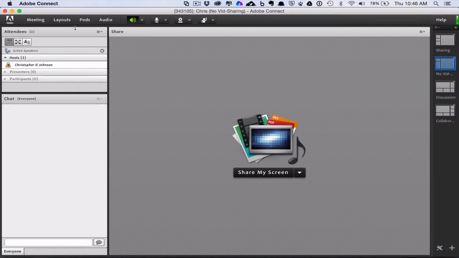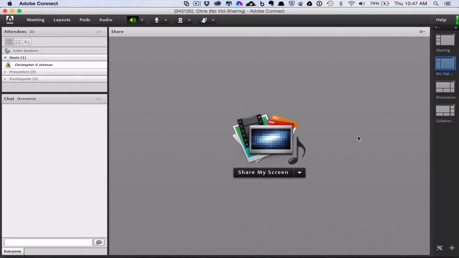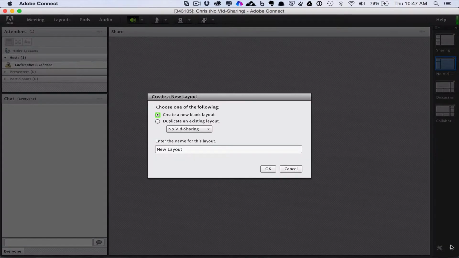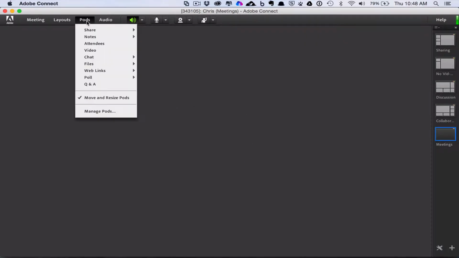Now I created it by going to Layouts and create a new layout. I could have also clicked on the little plus sign down here. That will also let me add a layout. Let's look at building an entirely new layout. I'll click the plus sign. I'll indicate that I want to create a blank layout, and then I'll give it a name. And so I'm going to create a layout for online meetings. I now have a totally blank layout, and I can start to look at my pods.